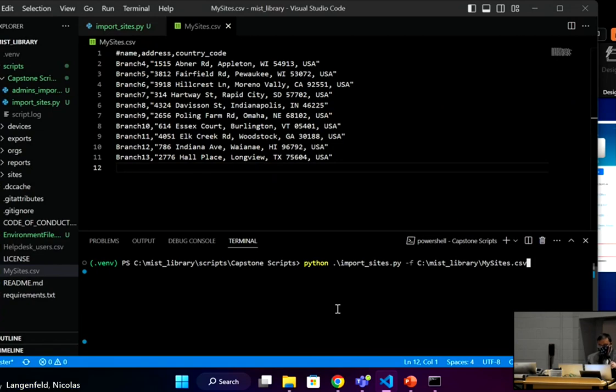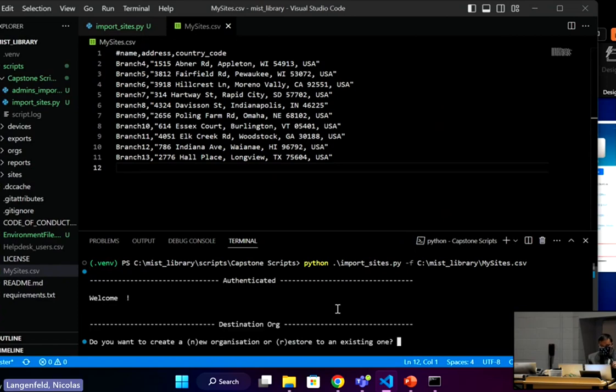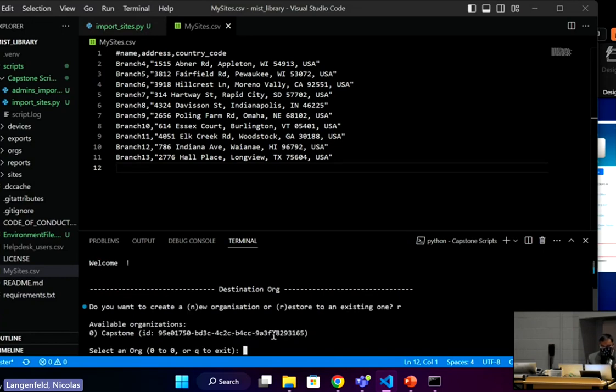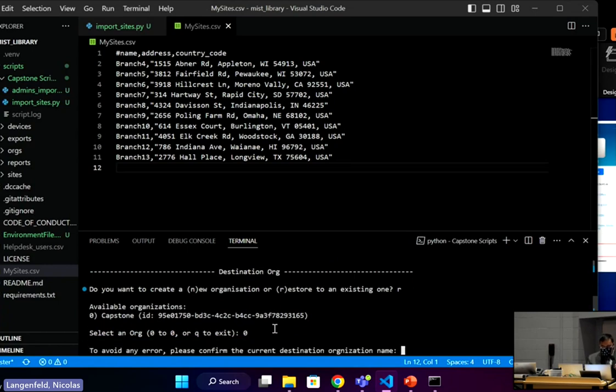So to run this, we would use Python and then the name of the script and then the address to your CSV file. Press enter, then it authenticated by using our environment file. Then just follow the prompt. You choose R to restore to an existing one, and then choose our organization, and then confirm by typing the name.